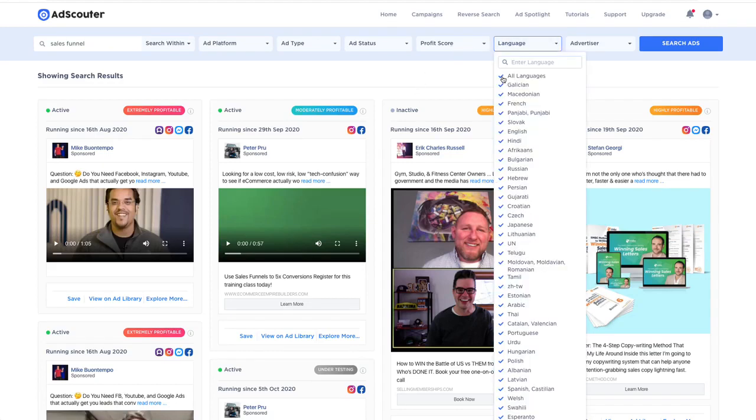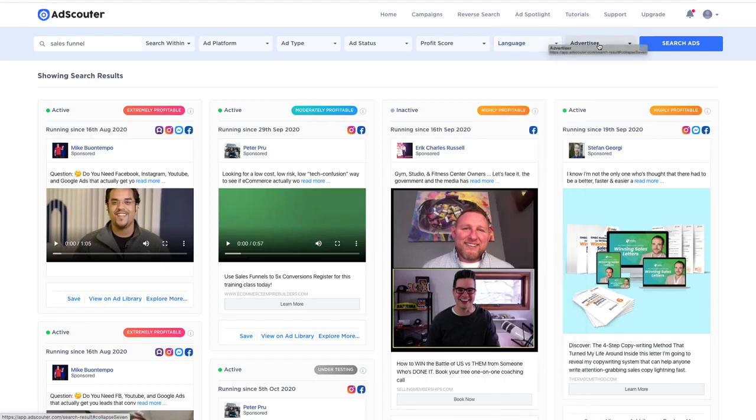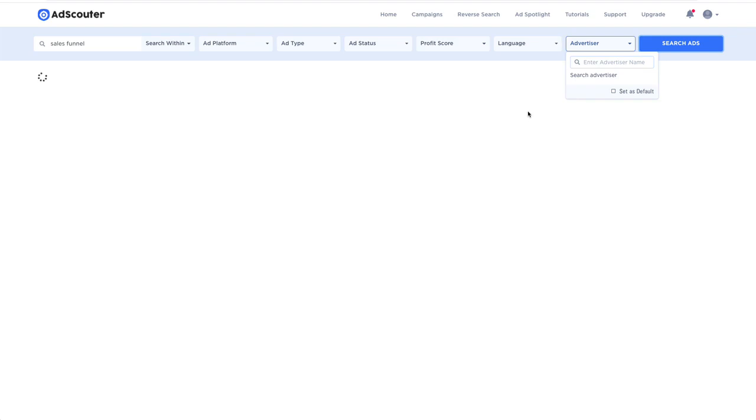You can also filter the language. If I just wanted to find English, for example, I can just select English, but this will work with all languages. And if I wanted to sniper specific competitors, I can do that as well.